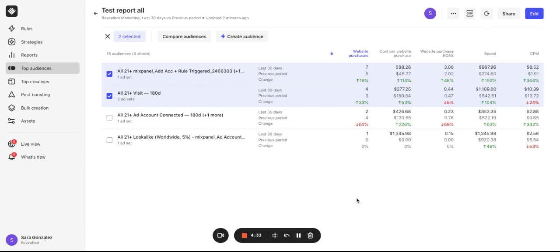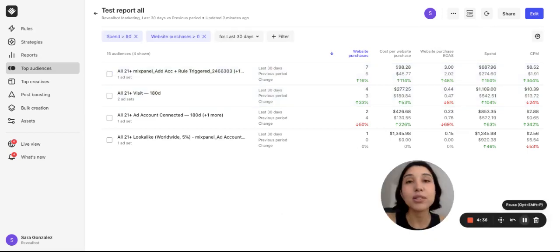With the top audiences report feature, just a single report can help you understand if you are putting your efforts and budget to the right channel, discover more targeting opportunities, and deliver even better results to your clients.